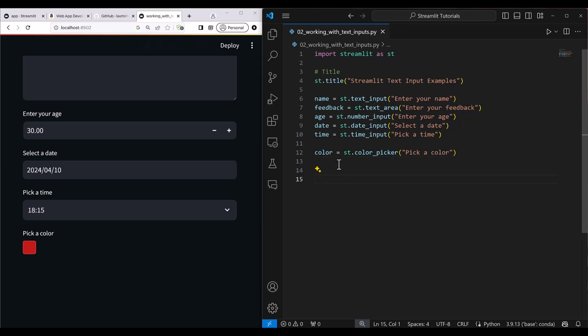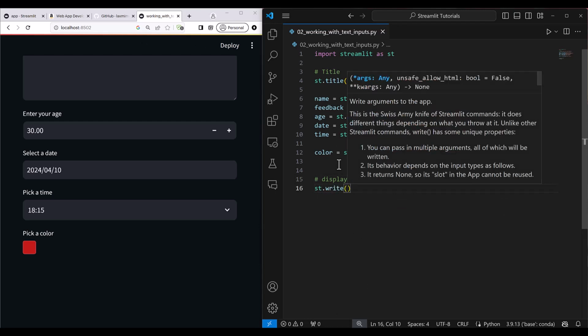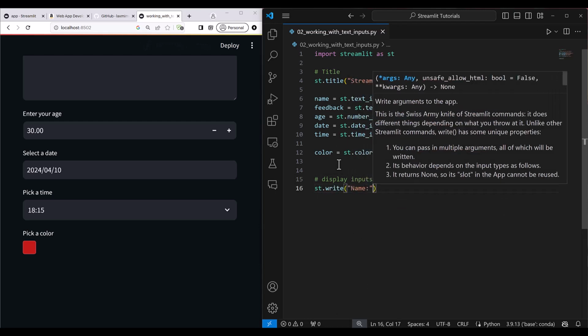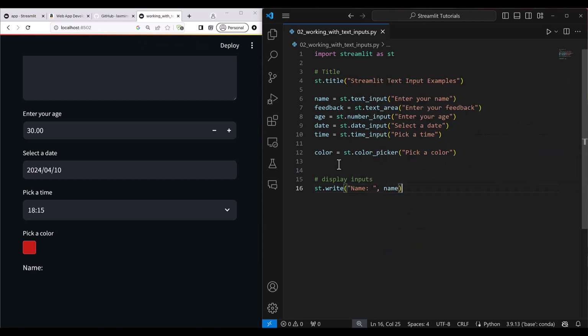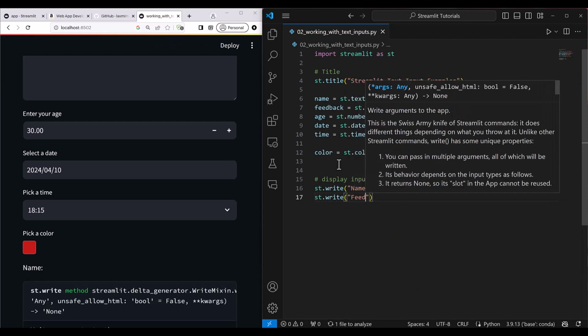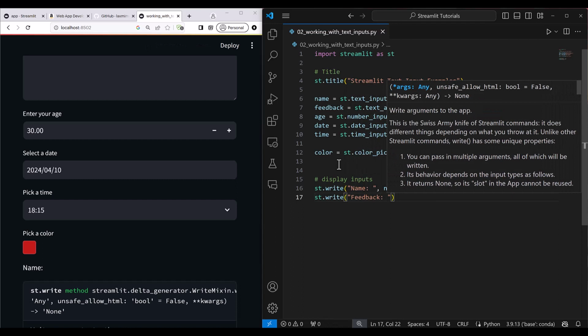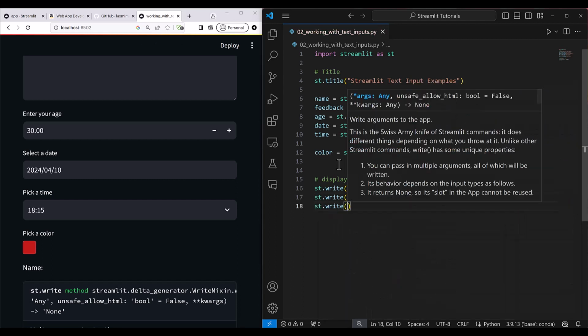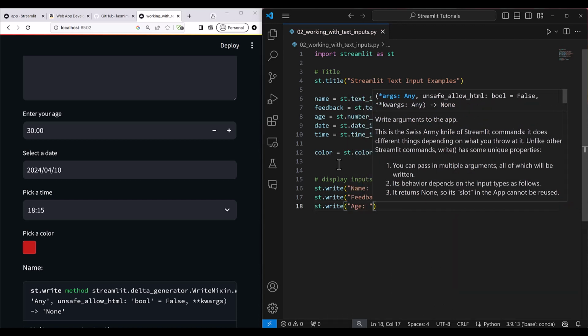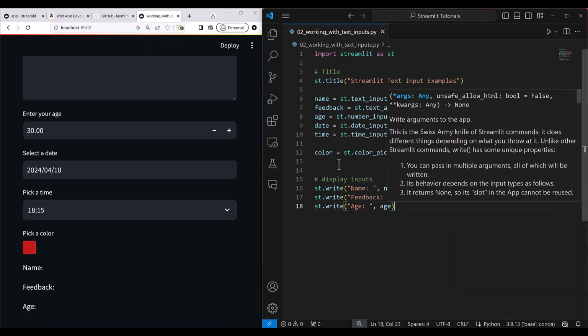Let's go ahead and display all these inputs together. So I'm just going to write here display inputs. To display these inputs, I write here st.write. First of all, name was taken, so I write here name, thereafter st.write, and then feedback was taken. So I write here feedback, thereafter st.write, and then age was taken. So I write here age.